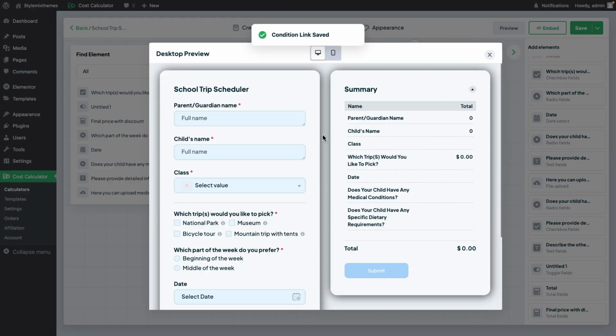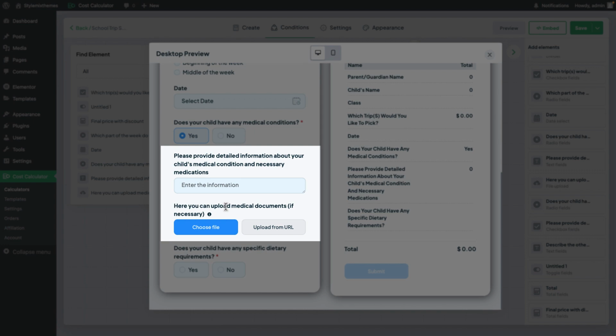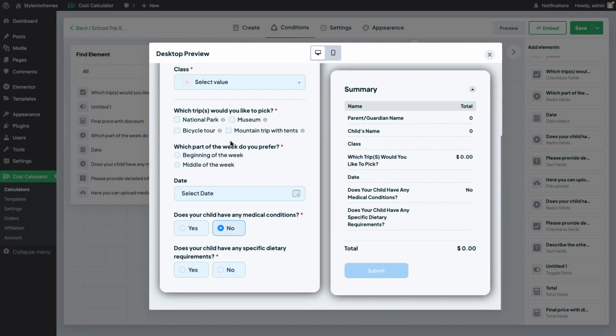So let me show you in the preview. If the option is yes, here we can see these two fields visible. If answer is no, they are hidden. Easy. The next one, does your child have any specific data requirements?